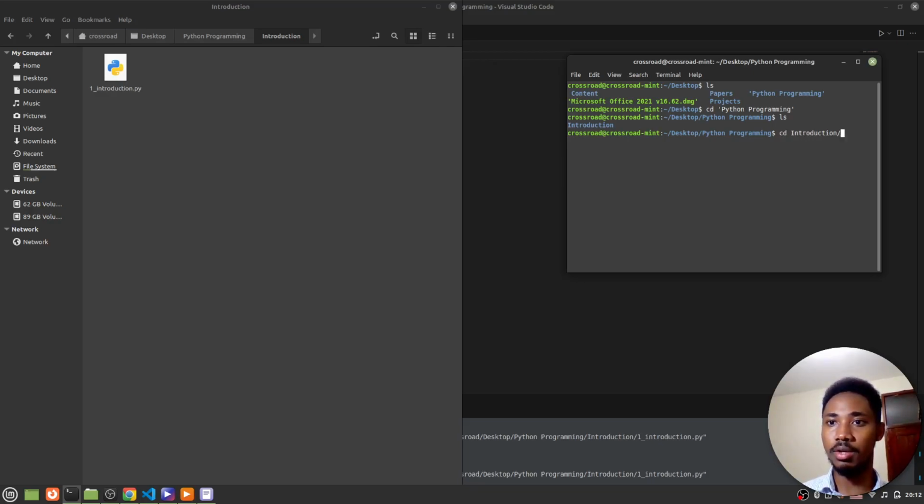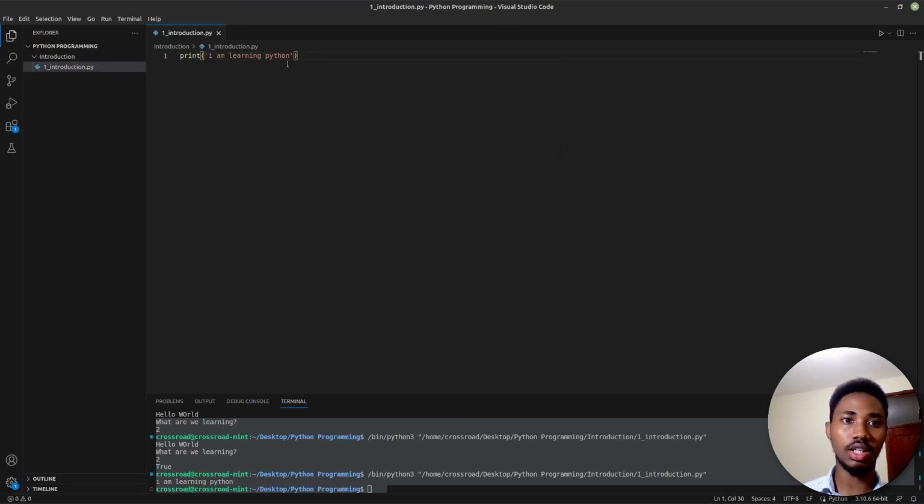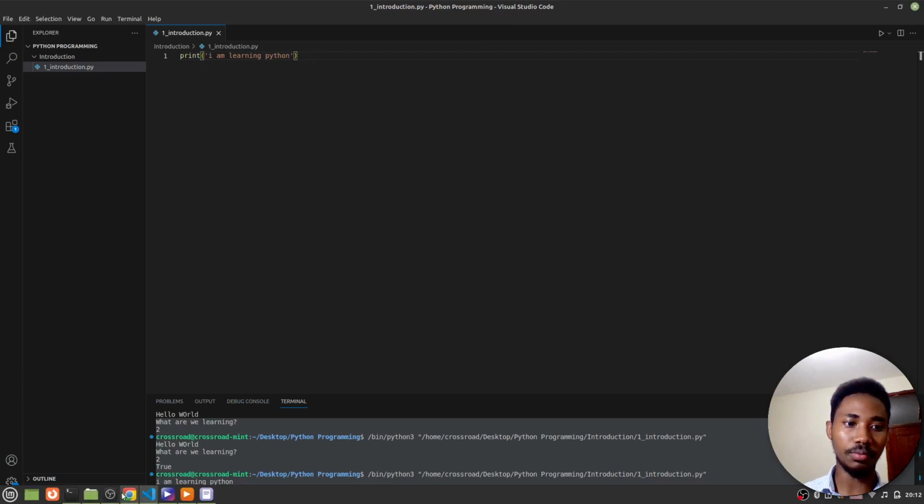Then I'm going to enter this folder, introduction. Yes, I just use tab. It helps you to complete folder and file names. Now if I list here, I can see, okay, I actually have one introduction.py. Okay, now this is the file that we are having here.